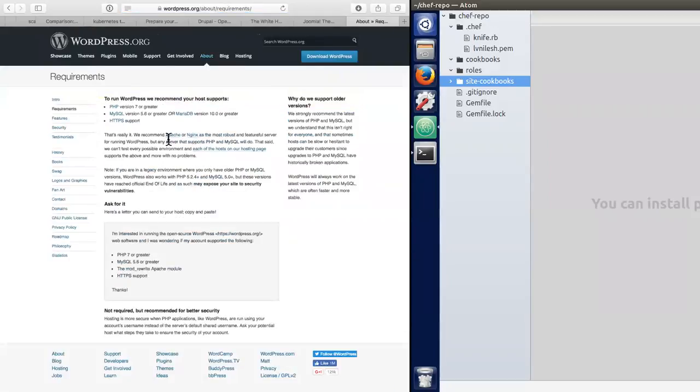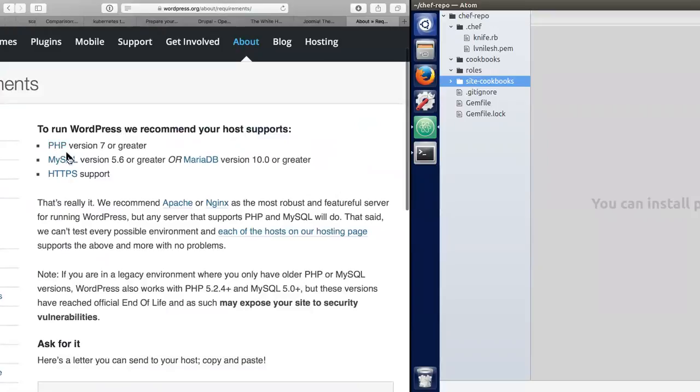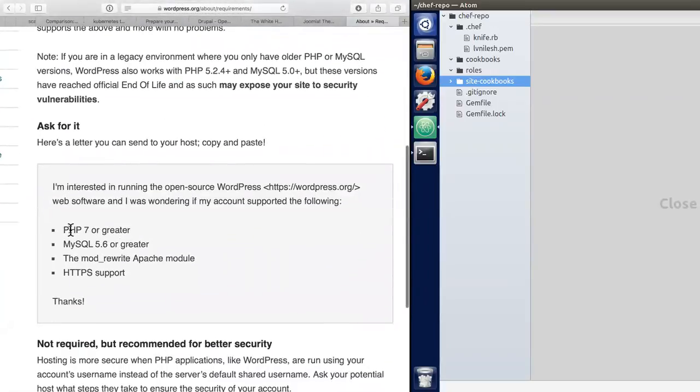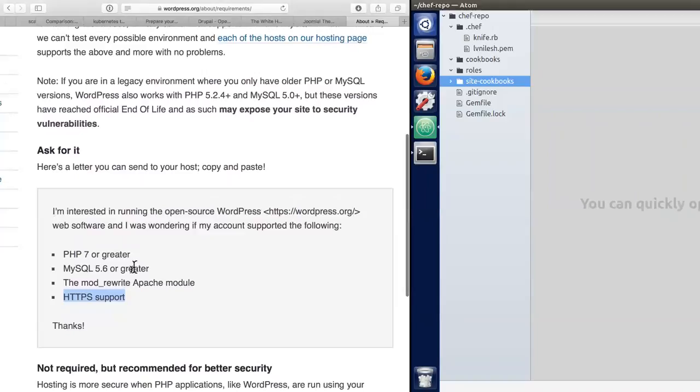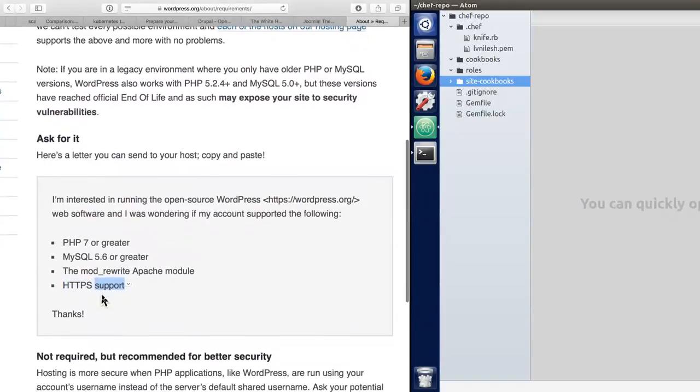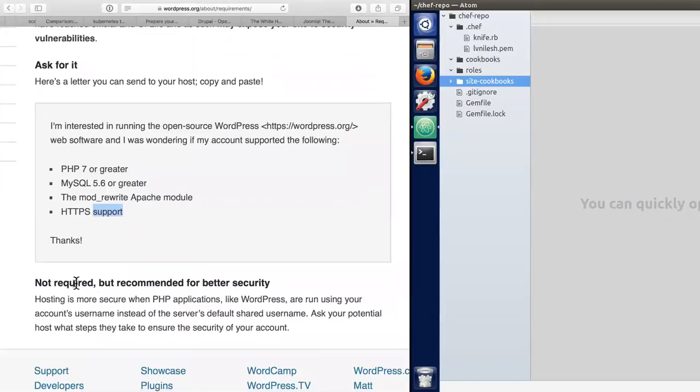And so the requirements are: PHP 7 or greater, MySQL 5.6 database server, mod rewrite module in Apache. So there is an Apache HTTP server required, and HTTPS support is also not truly a requirement. It is a recommendation, but they're trying to enforce HTTPS all over. That's why they're saying not required, but recommended for better security. So that's the thing that we need in order for this software to run.